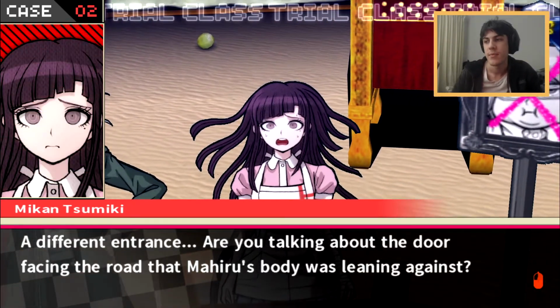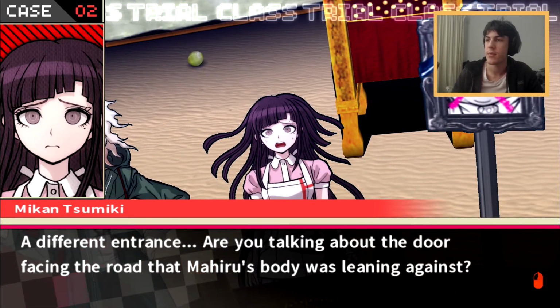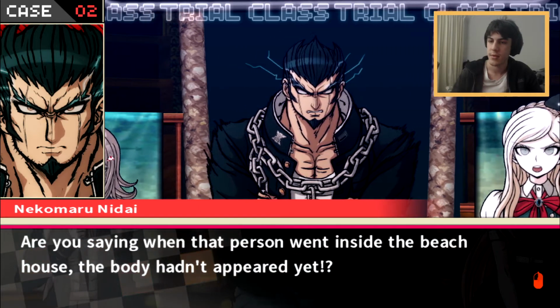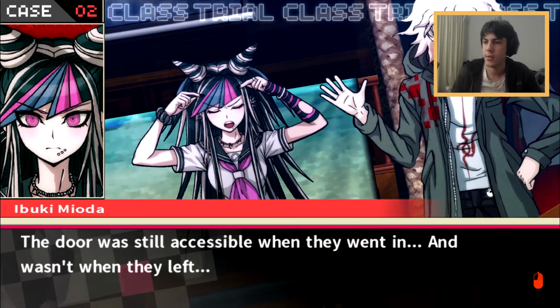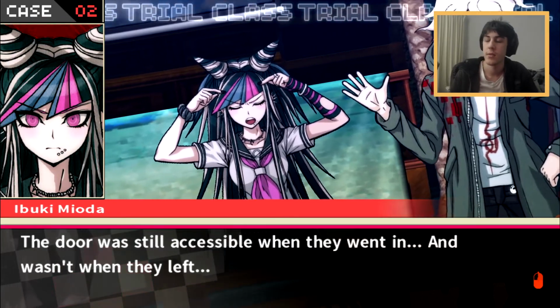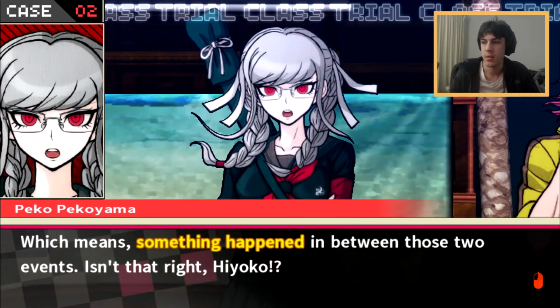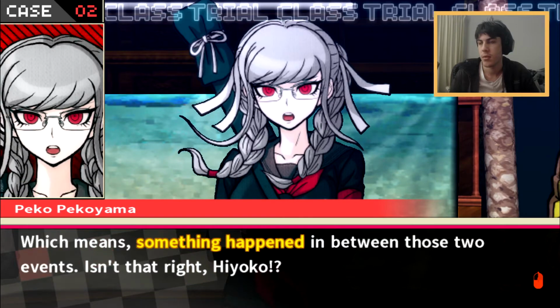Are you talking about the door facing the road that Mahiru's body was leaning against? Are you saying when that person went inside the beach house, the body hadn't appeared yet? The door was still accessible when they went in, and wasn't when they left. Which means something happened in between those two events. Isn't that right, Hiyoko?